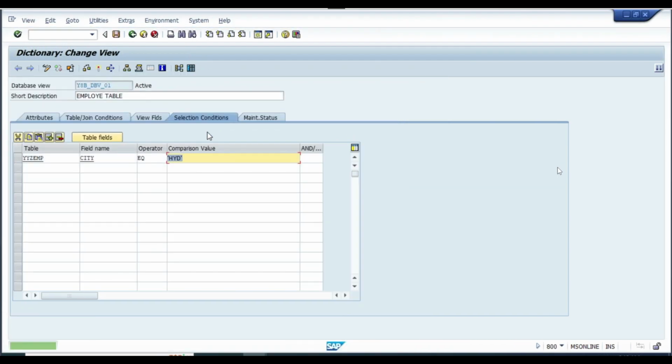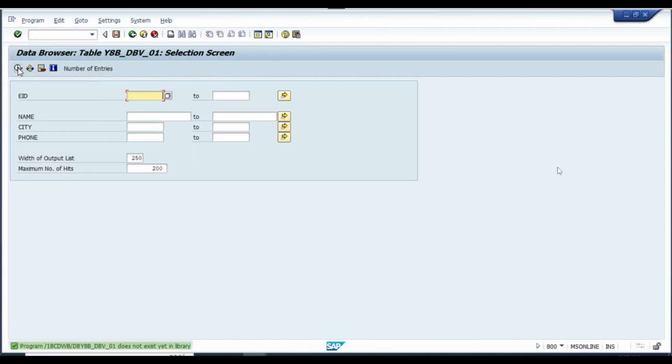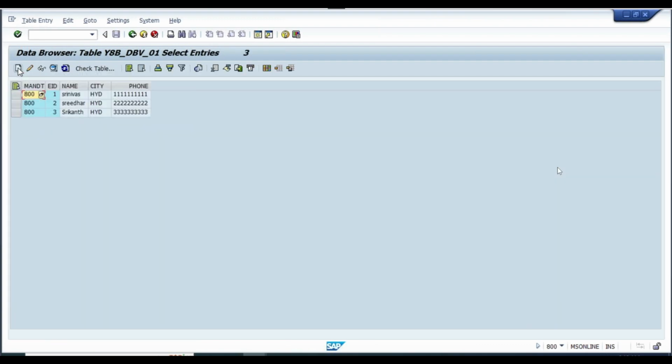So here I am giving some condition. Now if you see, it will show me only Hyderabad records. Whatever condition I give there, only those condition records it will show.